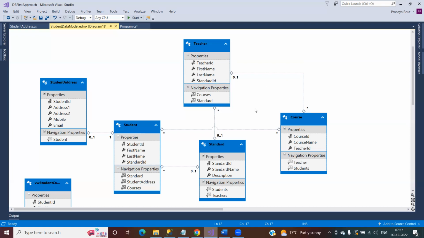So in this case, each subject or each course is going to be taken by a single teacher, but a single teacher can teach multiple subjects. This is the reason why you can see the star here. Each course might belong to 0 or 1 teacher, but each teacher can have multiple courses. Clear?